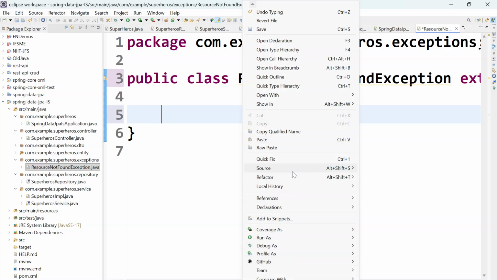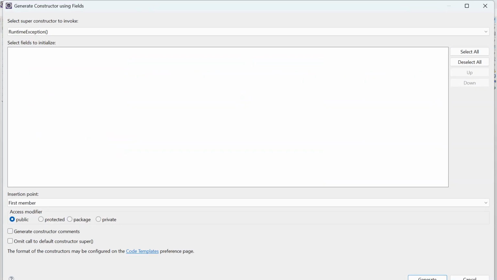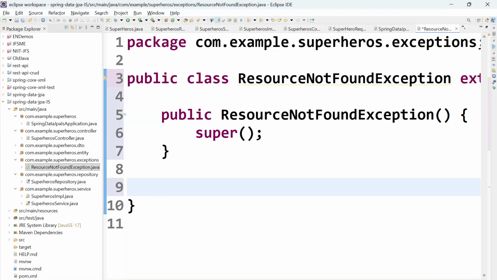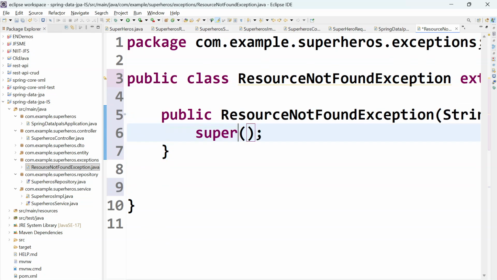So let's generate that, generate constructor using field. I will create a constructor here that will take a string argument, and the message given in resource not found will be sent here to the parent. Okay, so my custom exception is created.